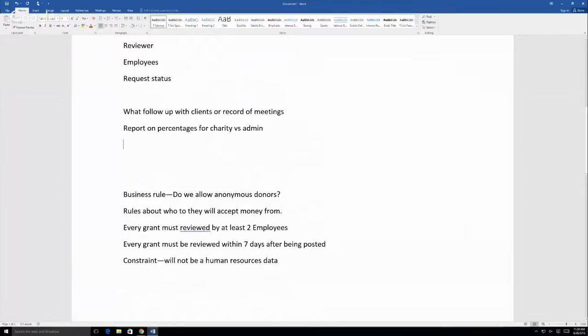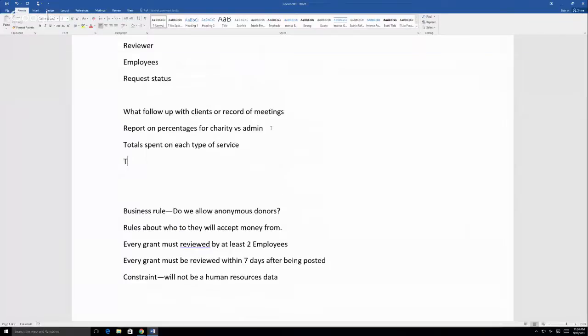All right. There are other things that you would probably want. You'd want totals spent on each type, right? I was thinking they give out things for food and education, so for each type of service, maybe. And you'd probably want totals by month, and year. And probably totals by month and by year for each type.